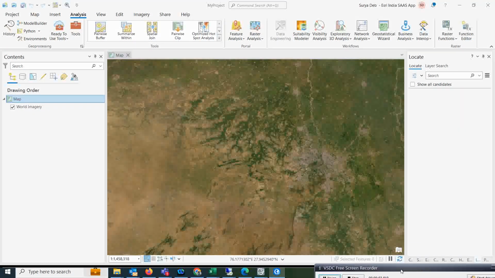So good morning, everyone. Today we are going to discuss a very important topic: how to process the SAR dataset. We already showed you how to download the Sentinel-1 data, but how to process the Sentinel-1 SAR data inside your ArcGIS Pro, I didn't show you. So today I'm going to show you that process. It will be very interesting.